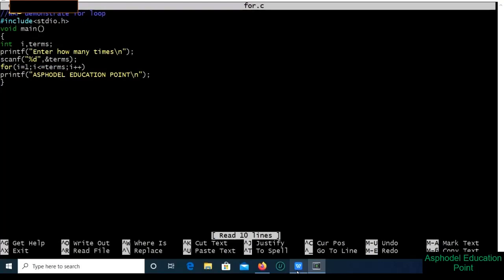So this is a program which demonstrates the for loop. As you can see, it follows a very conventional method of writing a C program, like hash include stdio.h, void main. Then I have declared two variables, i and terms. First, the user types how many times the string should be printed, so I have declared that variable, terms, of type integer, to store it.